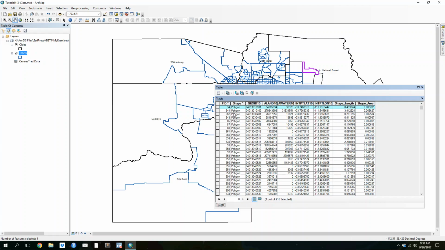Does your data have census codes? Does it have USDA codes or something? It might have, it just depends. I don't know if you guys can see this, you can't, because it's too small.